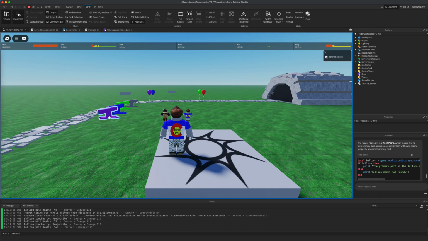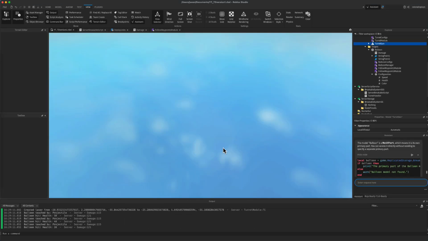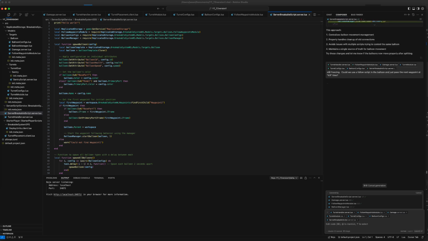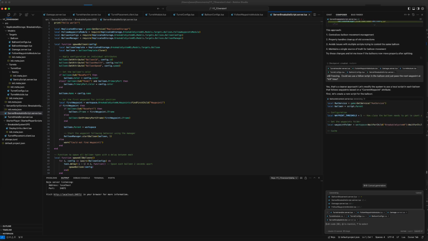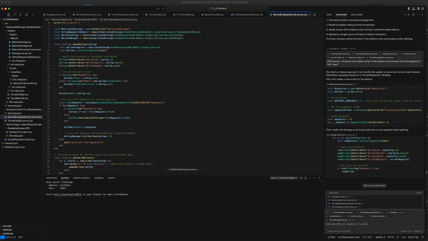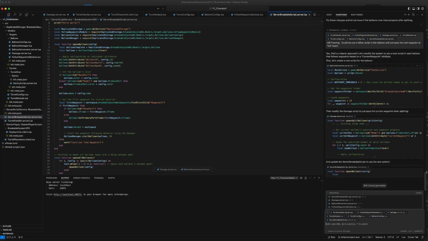I'm starting to feel like we're going to need an intervention. Alright, so I'm going to do an intervention. Still freezing. Could we use a follow script in the balloon and just pass the next waypoint at damage, at kill time? Hey, yeah, it's a cleaner approach. No kidding, it's a cleaner approach. So I think that's my first real programmatic intervention that we've done. It was getting out of hand.